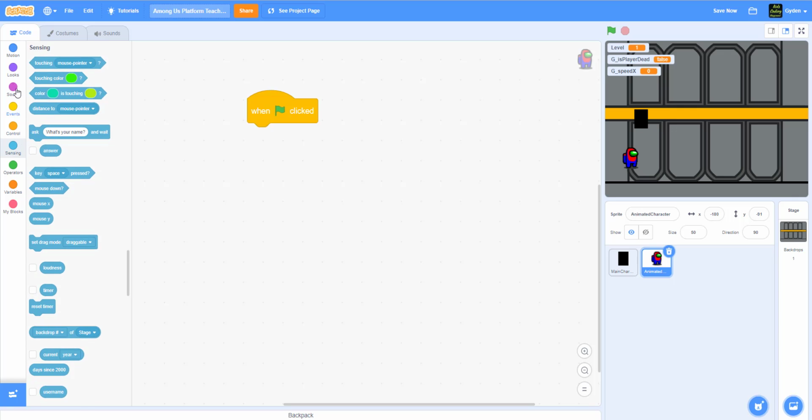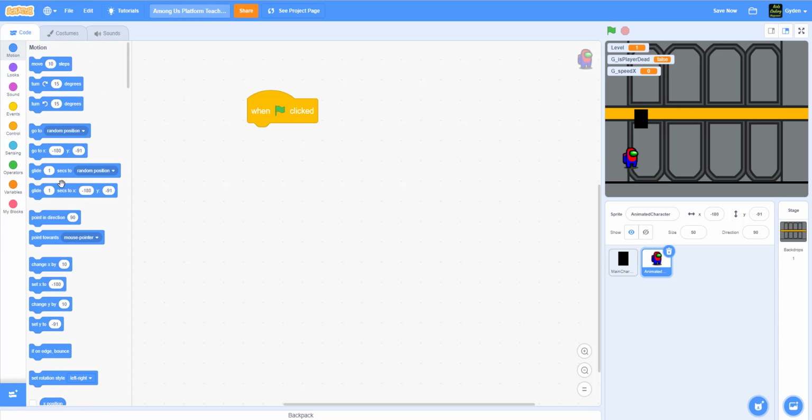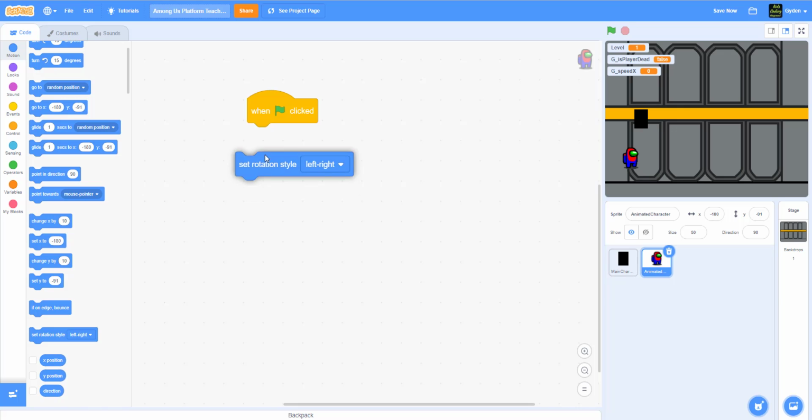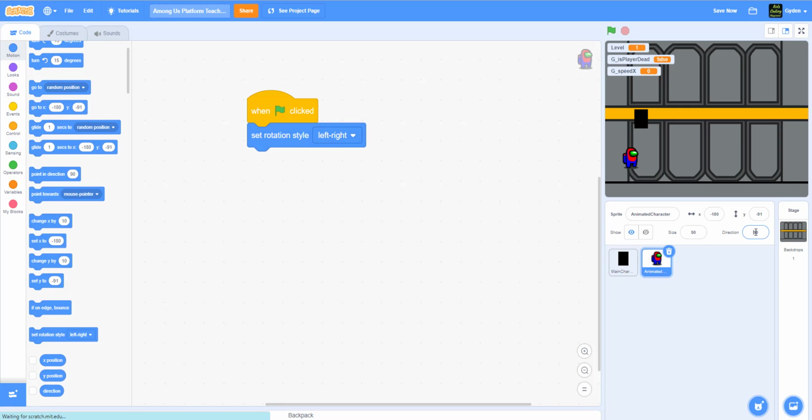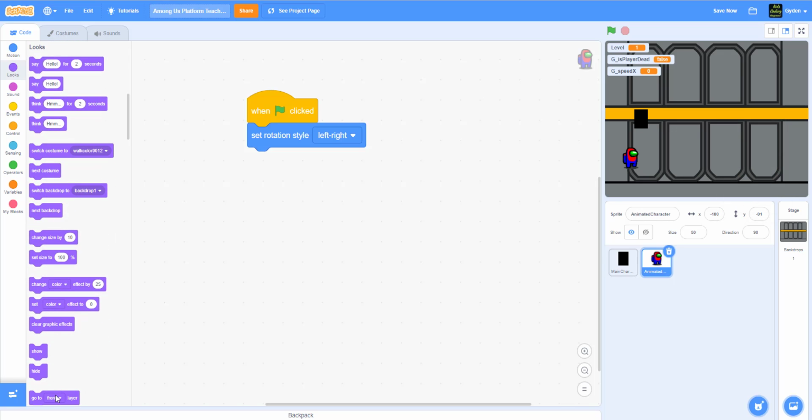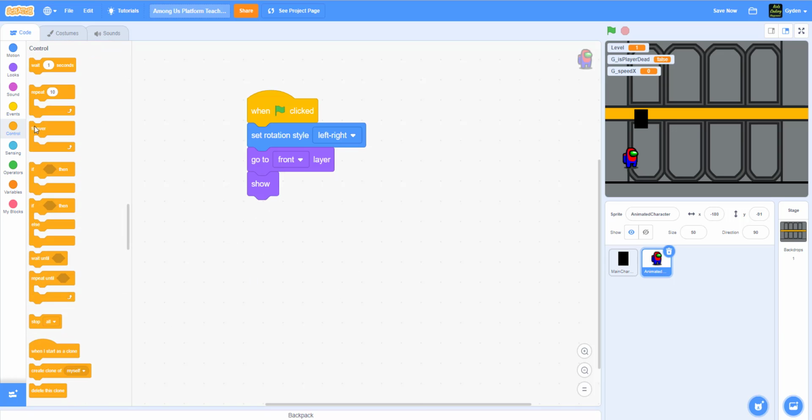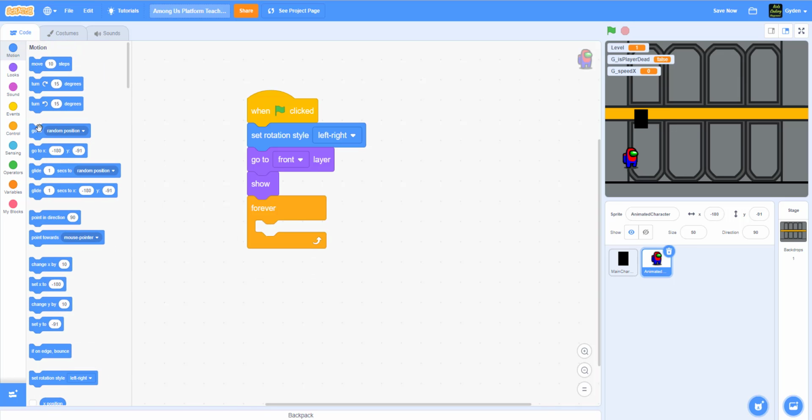And then we'll set the rotation style left to right, or you can just click on this and click this, so that it doesn't flip over upside down. And then you will say go to front layer, and then we'll say show, draw in this forever, and we say go to the main character, which is the black box.